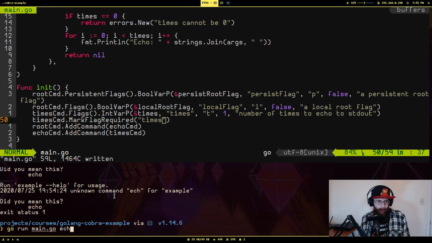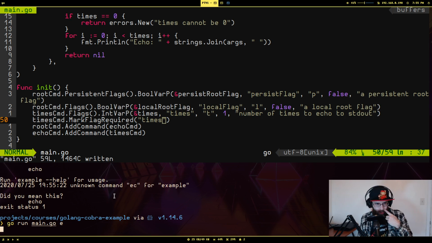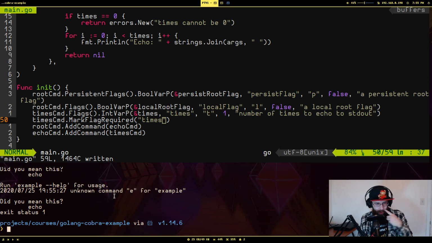If I did something like ec, you see it still autocorrects. Now if I put e, I think it won't do it. It did still do it. Okay. But in the case of this, the Levenshtein distance is like 3, I think. 1, 2, 3, yeah.